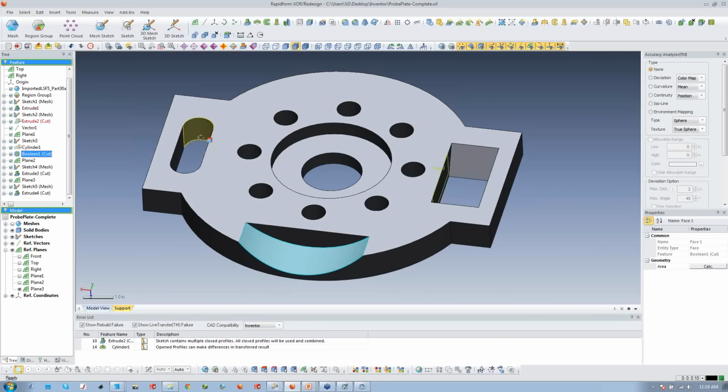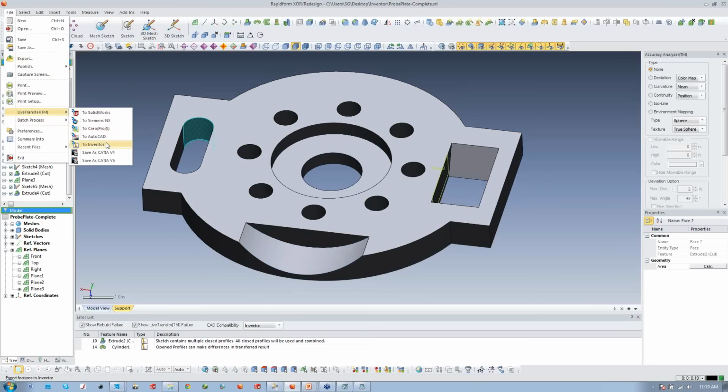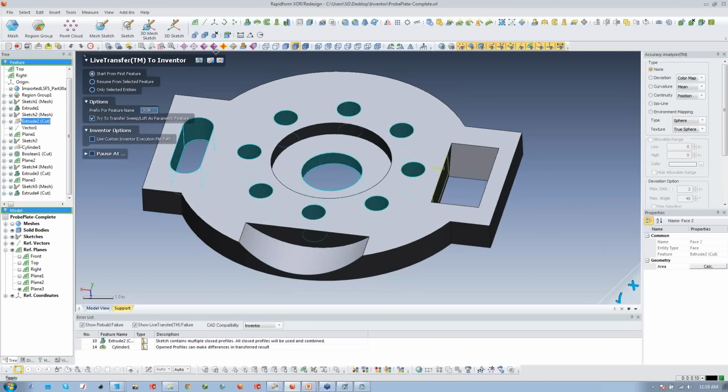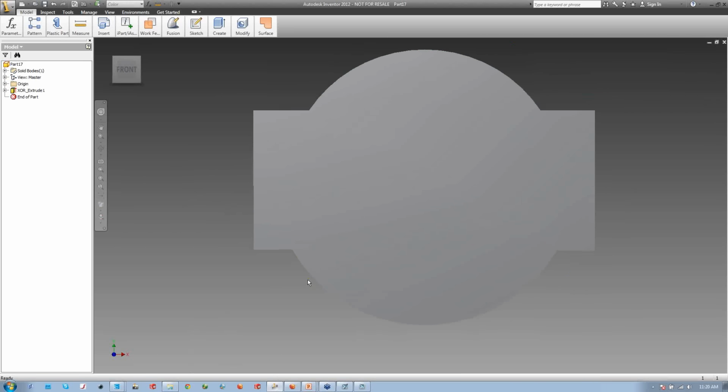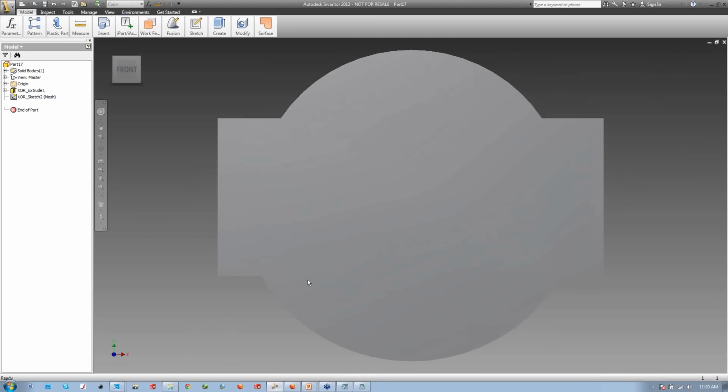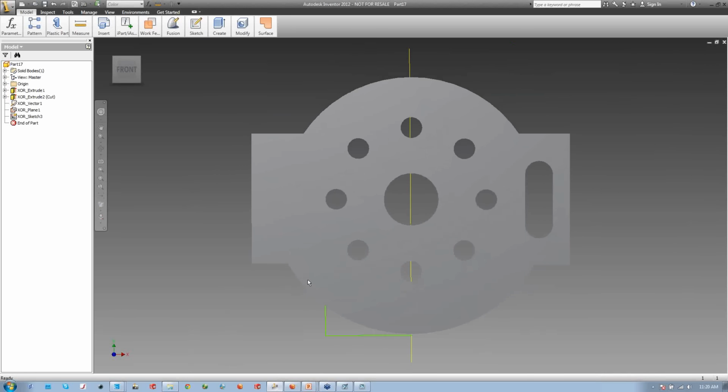let's go ahead and use File, LiveTransfer to Inventor. So we can either start from the top, or we can just LiveTransfer selected entities to Inventor. We can also export this as an uneditable solid: Parasolid, Step, IGES, ACIS. So I'll go ahead and accept the LiveTransfer and bring up Inventor. The LiveTransfer tool is a parametric exchange between Rapidform and AutoCAD Inventor.